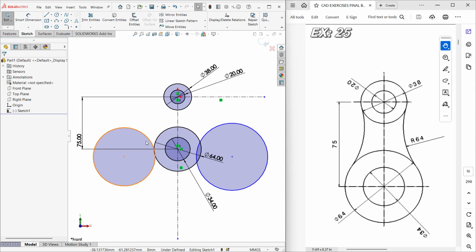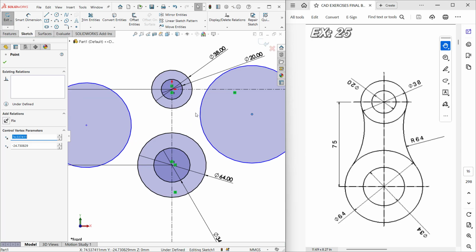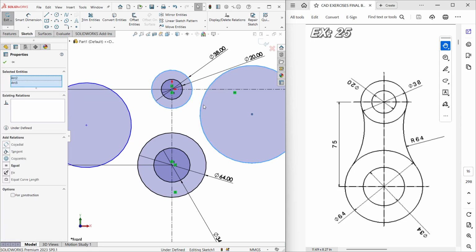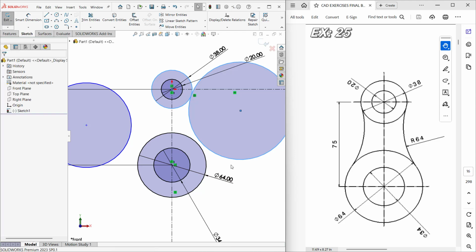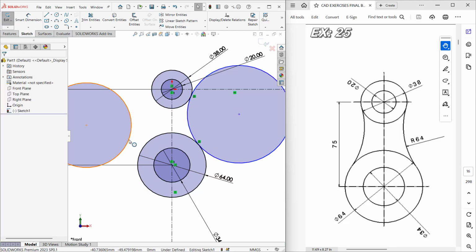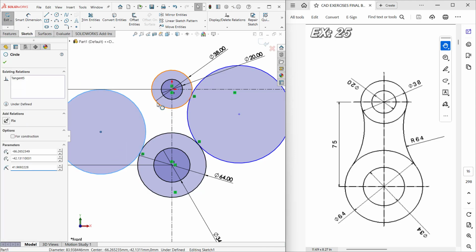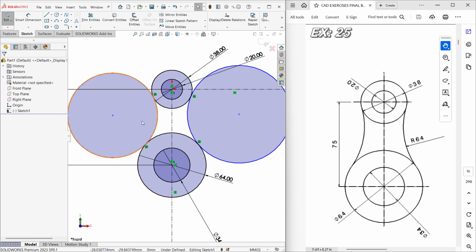We just need to have some arcs here and tangency. What you can do is you can just move these 2 here and just zoom in a bit, hold the control, select these 2 and define tangency. Similarly here also you can do the same. Okay, same thing this side I'm doing the same. Here also just select these 2 and define tangency.